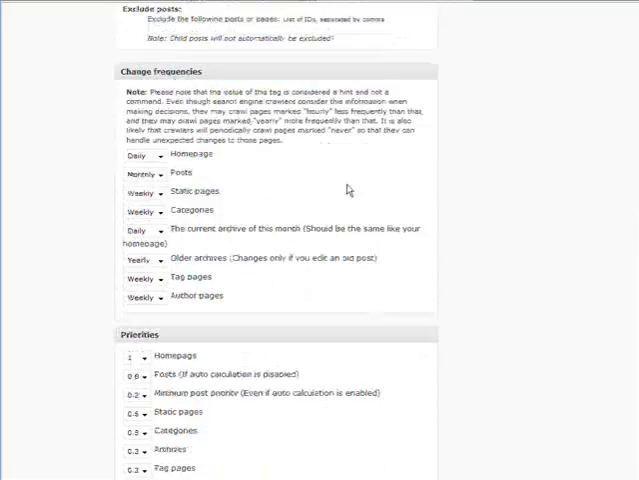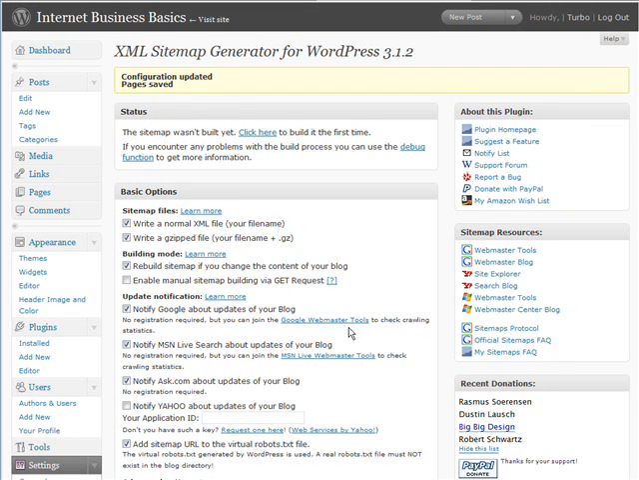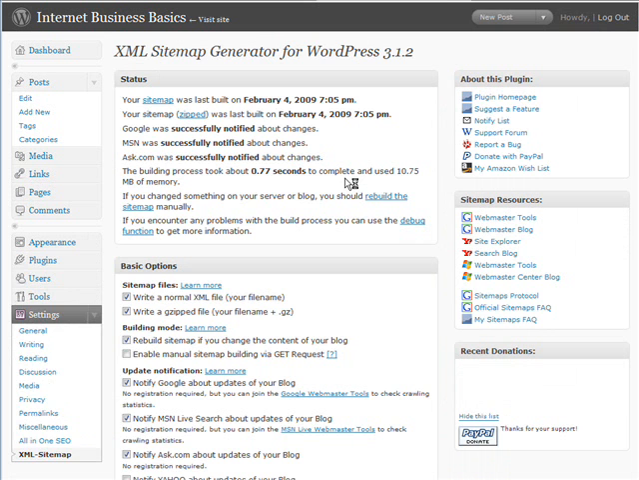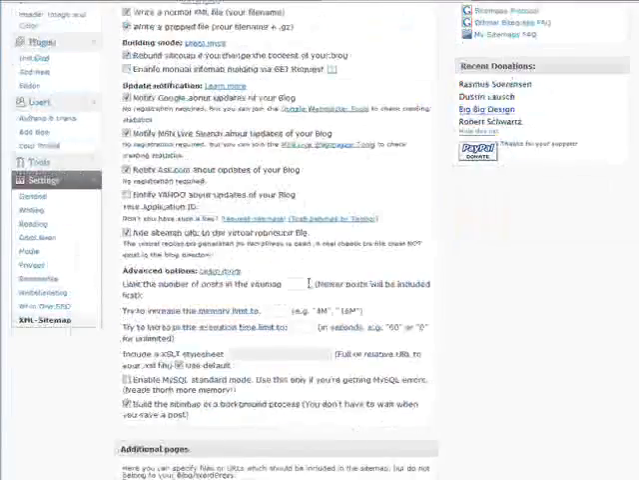Now what we'll do is we'll update the options. Now what we want to do is build the sitemap for the first time. We'll go ahead and build it now. Just click there and it will attempt to build the sitemap. And it did indeed build it. So we are all set now.